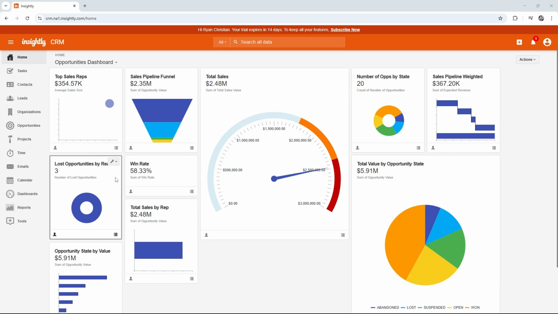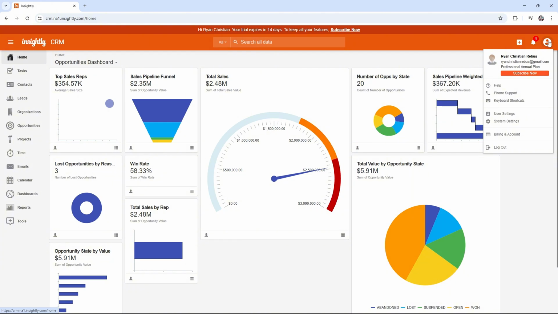All right. So first up, go ahead and log into your Insightly account. Make sure that you log into the correct account where you wanted to delete. Now, the next step would be to go ahead and go to the top right and click on the profile icon. Okay. Just click on it, and in the drop down, just go ahead and select user settings.